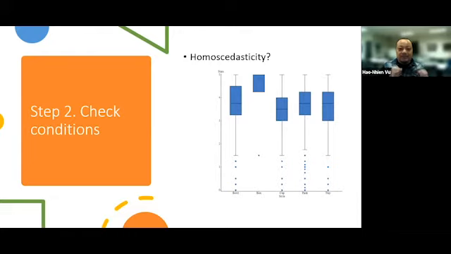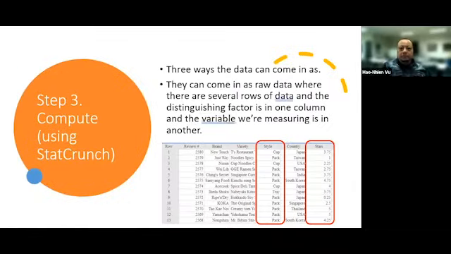In a first semester statistics class, when you check conditions and it looks like they're not met, you should go on and finish the problem anyway. All right, now let's move on to the computation step.